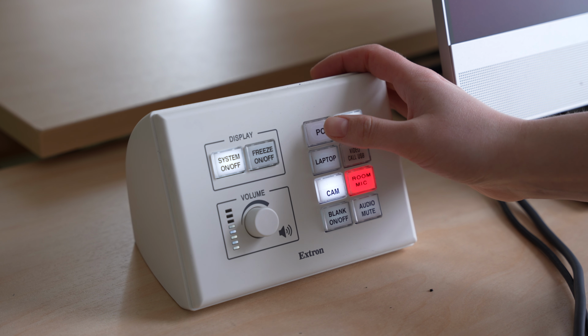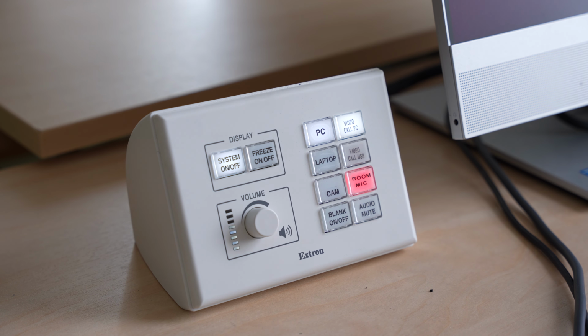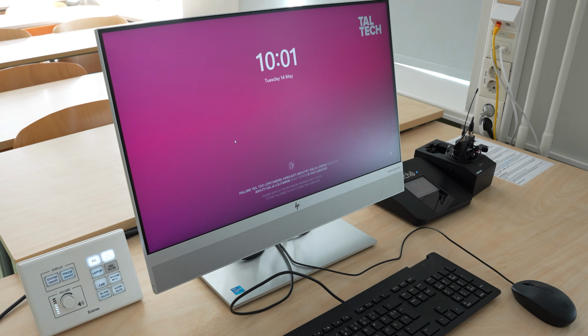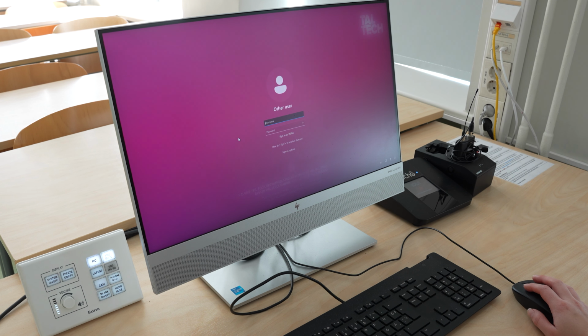Make sure you have selected BC as the input on the remote control. To record the screen, sign into the computer with UniID. The screen recording is saved automatically.